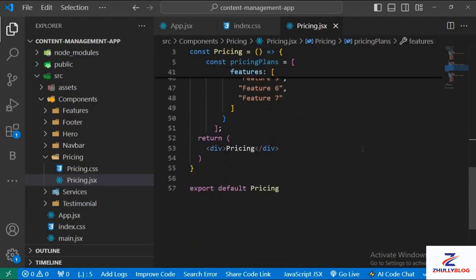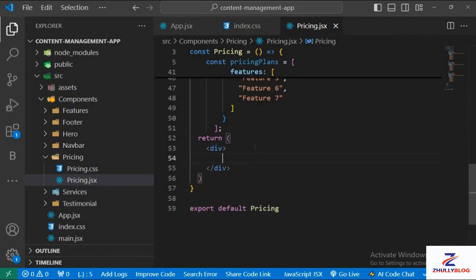Okay, so what we're basically going to do is to map over the pricing plan array. But before we do that, we need to get the header and all of that. So I'll create a div tag with the class name of price container.